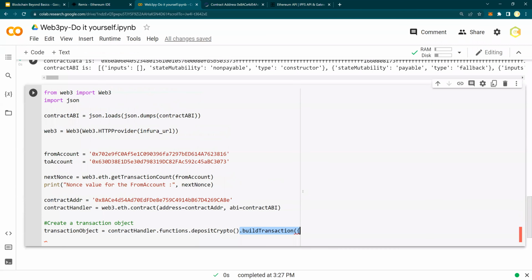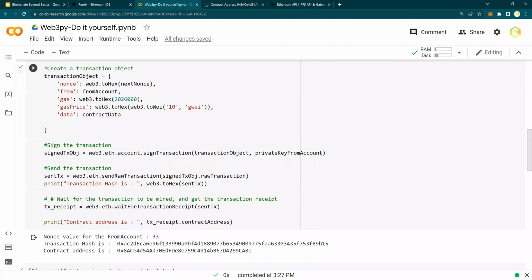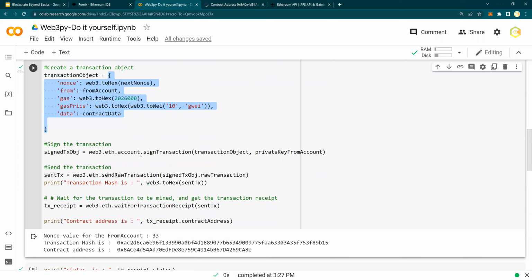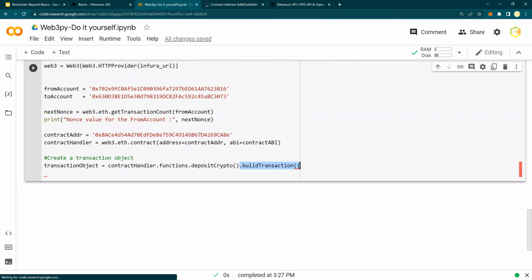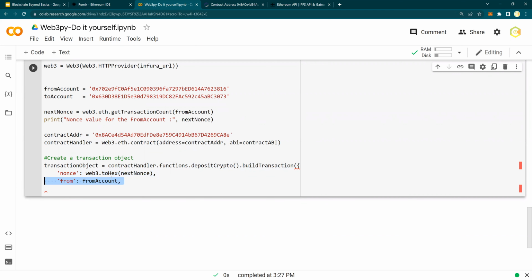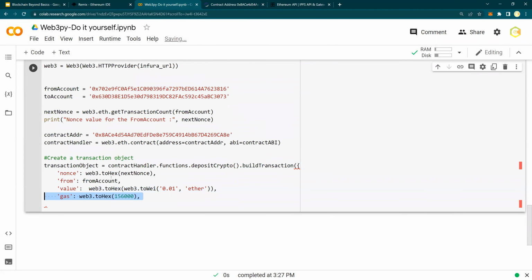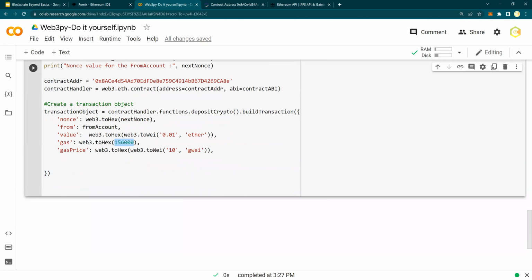Pause the video. Look at what we did in the previous one. We did not have this statement. It was just a JSON. But in this, we are building the transaction using the deposit crypto function build transaction nuns from value, gas, and gas price. Please make sure that you have a little higher gas price.